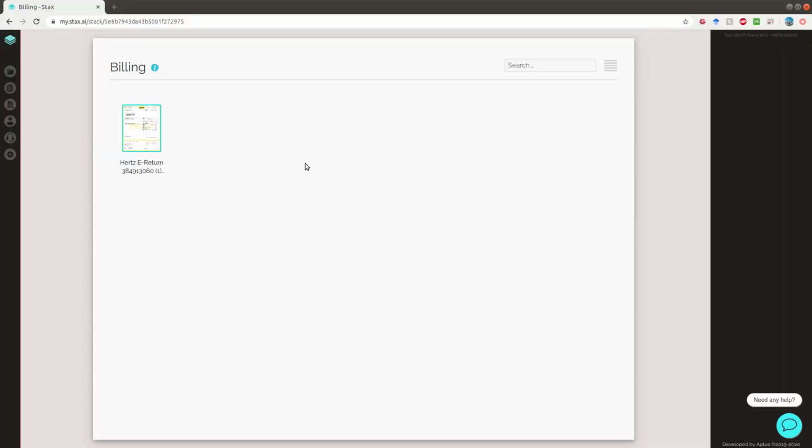You've already learned about what you can do within a stack, but what about within a document? Let's find out. In this video, I'm going to show you how to open a document and what actions you can perform within the document viewer. Now let's open our one remaining file in the billing stack. Double-click to open.